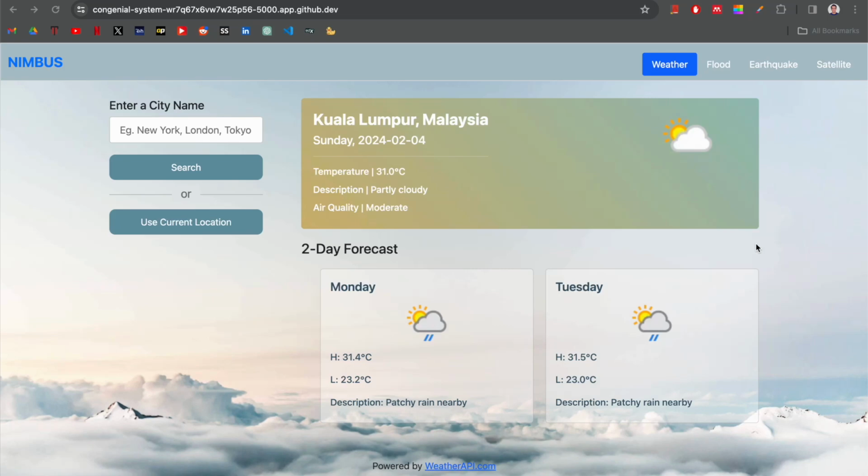This is my CS50 final project called Nimbus. Nimbus is a web application that allows users to get the latest weather report. Other features include flood and earthquake reports, as well as live satellite weather radar.